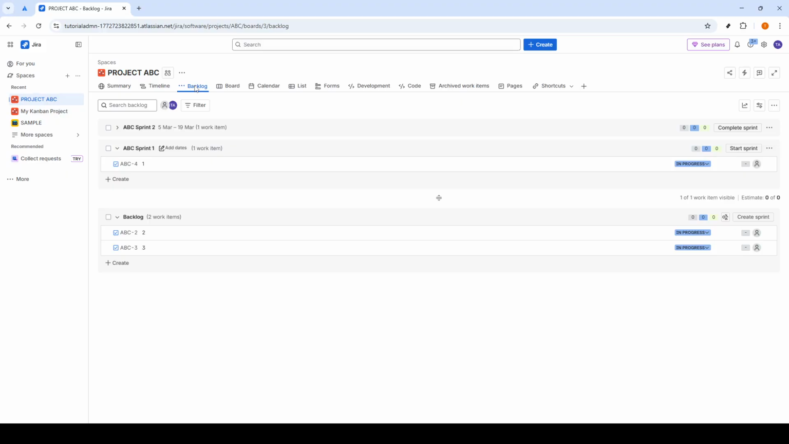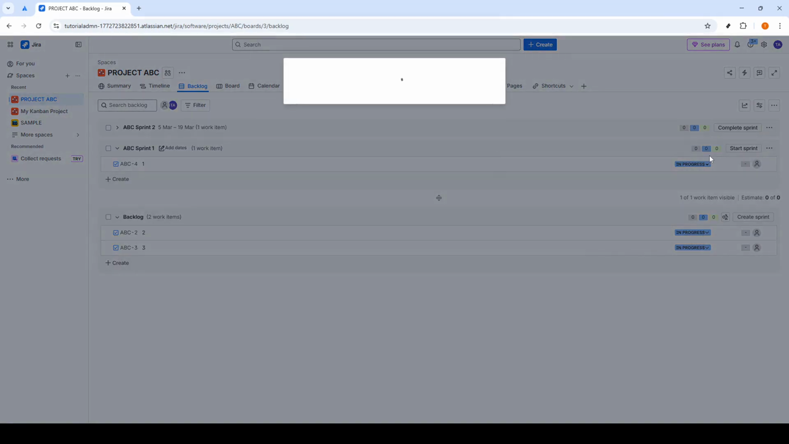Before you can start anything, confirm that you already have a sprint created, and that the sprint contains at least one issue. If a sprint is empty, Jira won't have anything to run, and your team won't see any work move into an active sprint. When you're ready, find the sprint you want to begin in the backlog view. In the sprint header, click the Start Sprint button. This opens a pop-up where you set the sprint details.